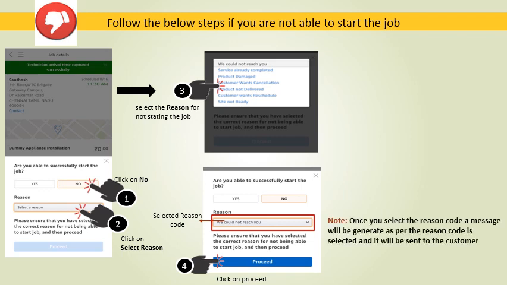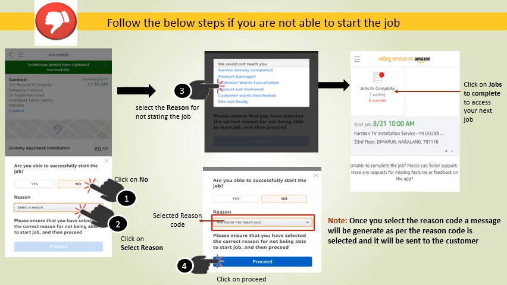Once you have selected the reason and clicked on proceed, a message will be generated and sent to the customer with the reason code selected. So make sure that you are always selecting the right reason for not starting the service. Once you click proceed, the job will move out of your app and you will be brought back to the home screen where you can proceed to the next job assigned to you.